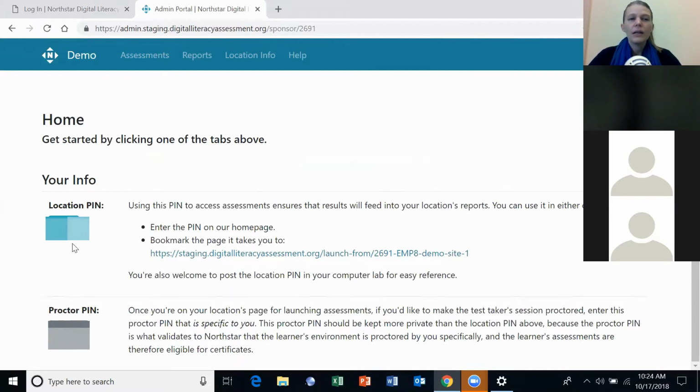So again, this first one is what you use and what your test takers can use and what anybody working with your site can use to register their assessment results in your database. So you can give this to any of your test takers. They can use it at home, they can use it at work, they can use it wherever they want to make sure they get to that site.